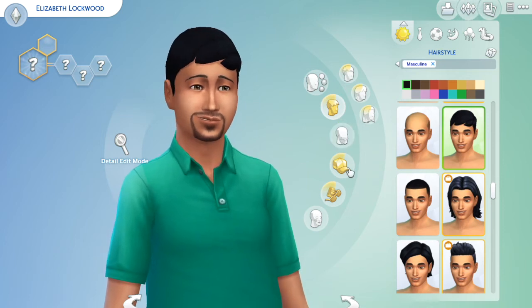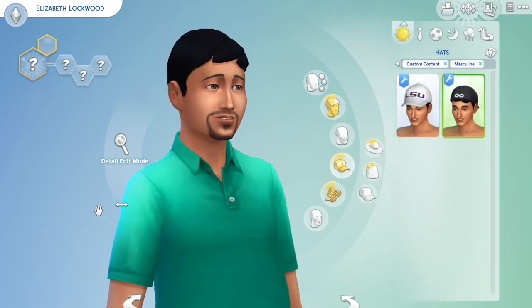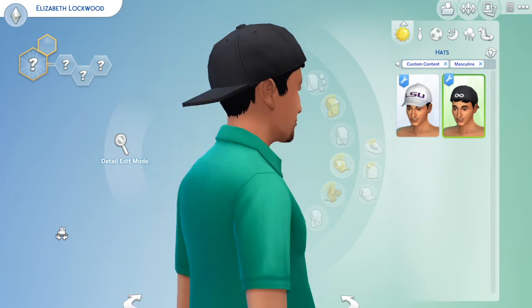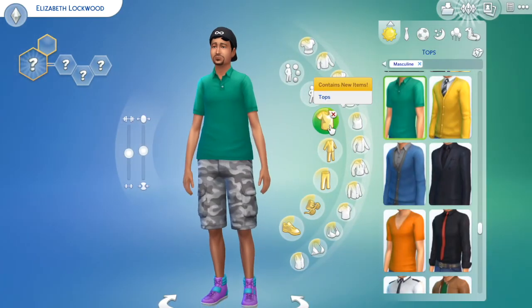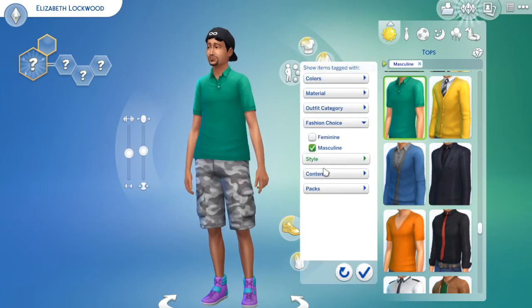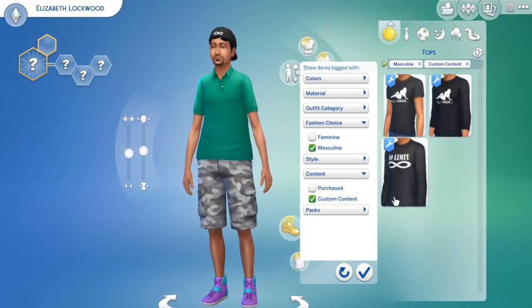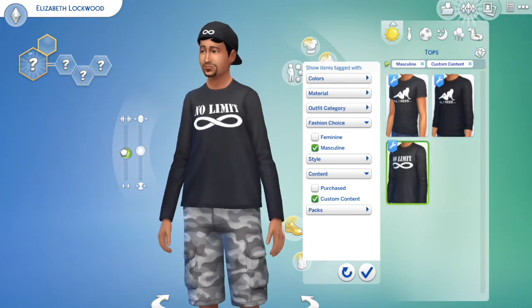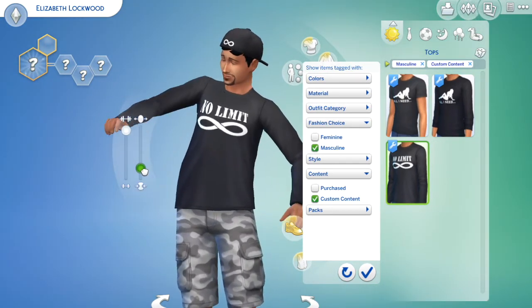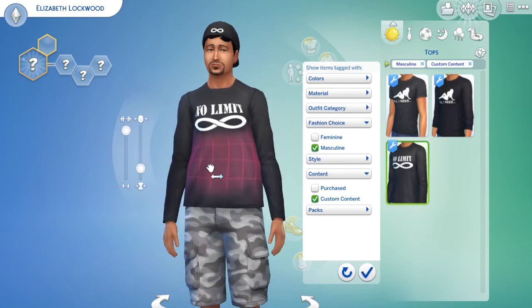Anyway, I have this backwards hat that has an infinity symbol on it. And it totally goes with this top, which I'm about to show you right now. You saw this on my girl, but to me it looks cuter on him. I'm going to make him a little bit more muscular, less chubby and less round in the center. All right, there we go.